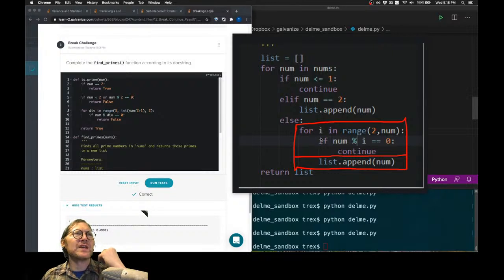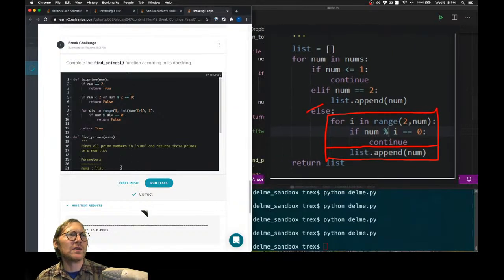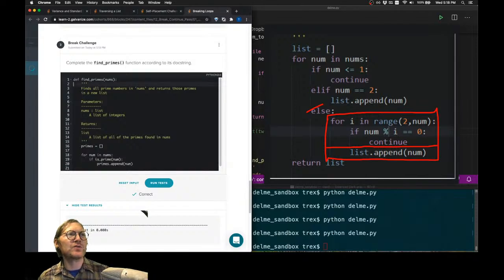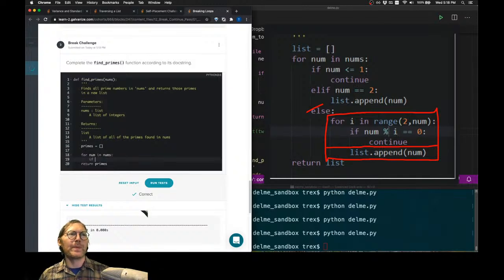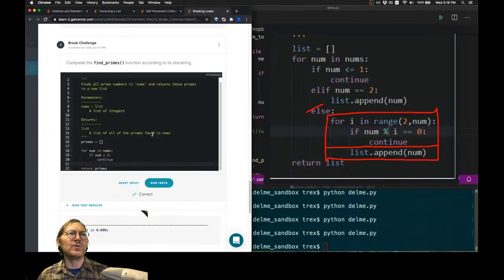Yeah, let's go ahead and write this in a more procedural way. I'll show you what I mean. So we've got find primes, and let's say we're not using a helper function. I'm going to say for num in nums, and we can essentially use the logic that you're using here. We can say if num is less than 2, continue. Elif num is 2, we can append it, so that'll be primes.append(num).